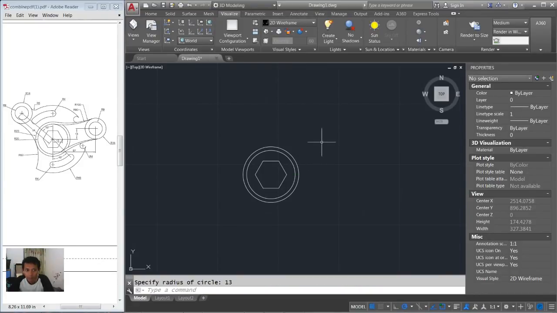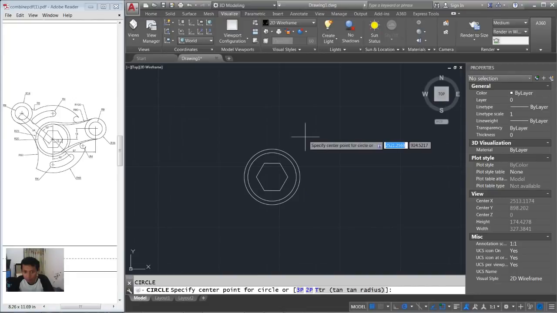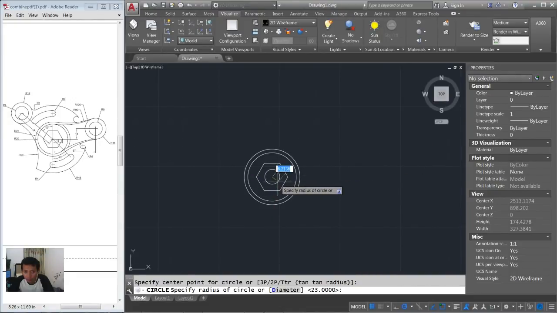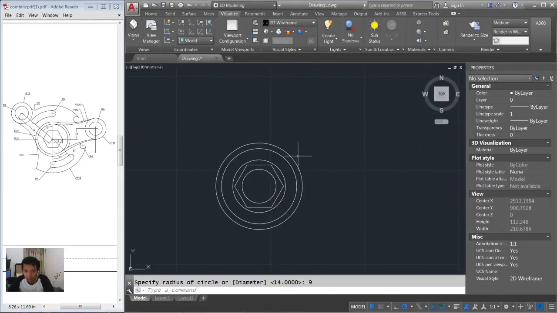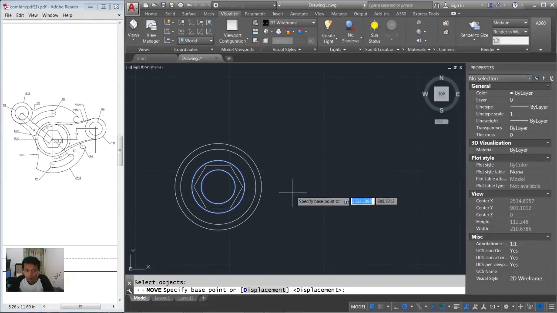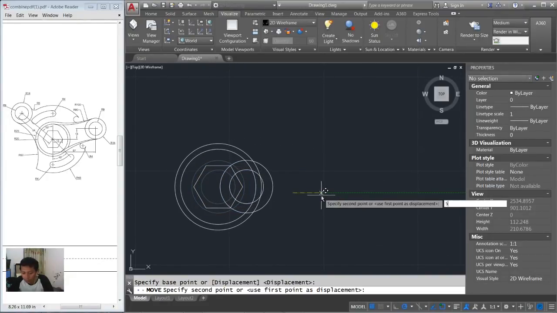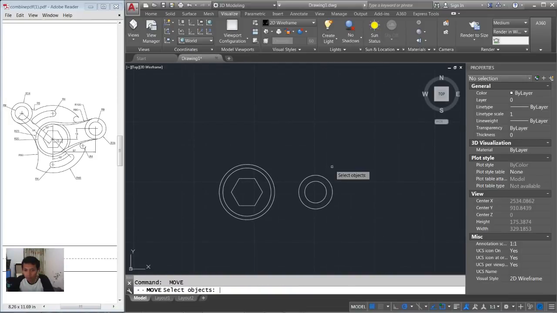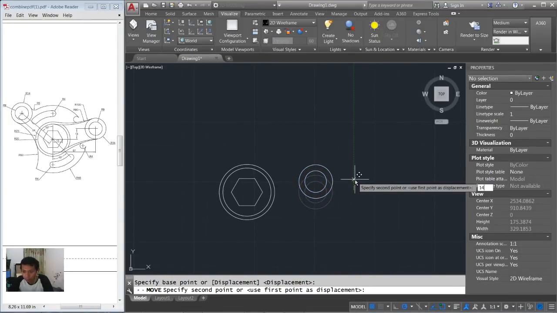Okay, next I will create circles with radius 14 and 9. You can create a circle from this center point with radius 14 and then 9. Okay, I will move this circle to the right here, 57, and then move these two circles to the top, 14.